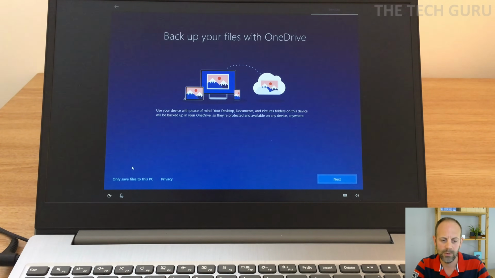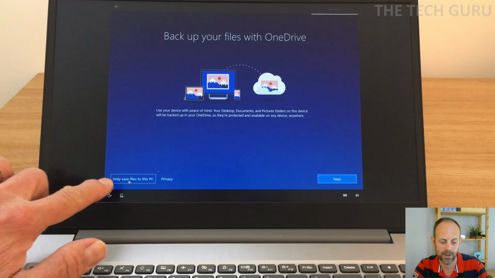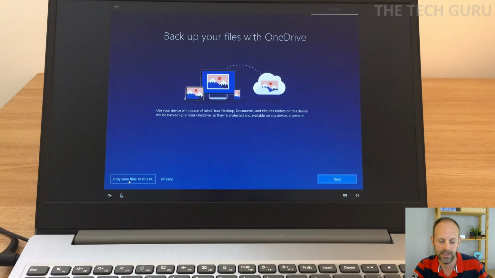Okay, so back up your files with OneDrive. So the good thing is you can actually use a device with peace of mind. Your desktop, documents and pictures folders will be backed up in OneDrive. We already use OneDrive across our devices. I wanted to create a new user account today to show you the process involved. So I'm actually not going to do that on this particular occasion today. So I'm going to select only save files to this PC.